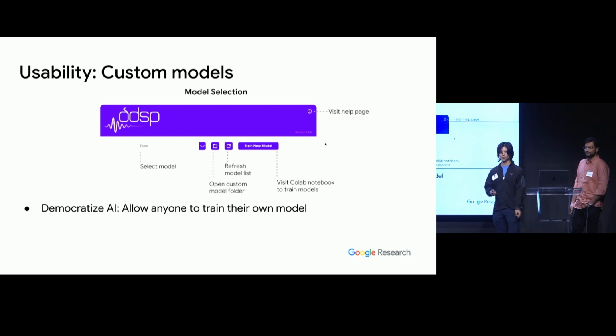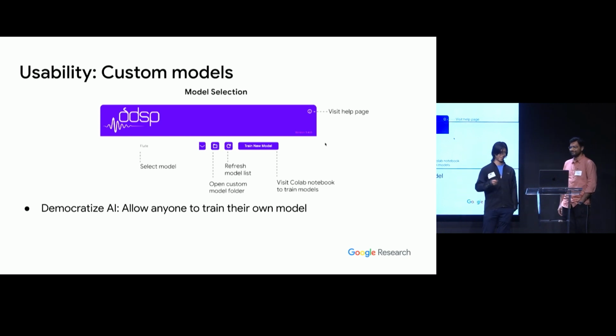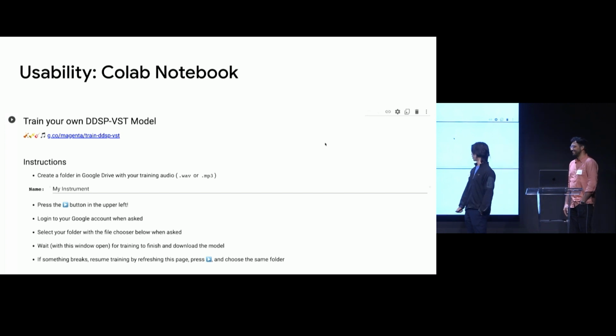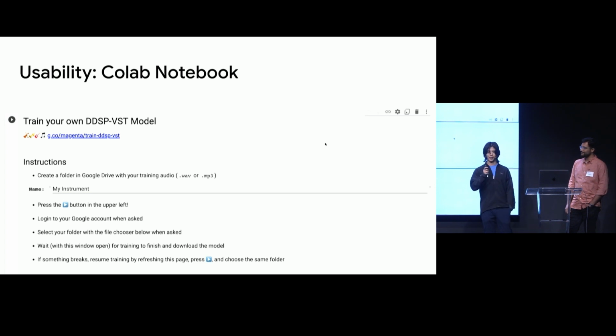However, there's a problem. Not everyone has a beefy $2,000 GPU lying in their basement, especially an everyday artist. So to solve this problem, we created a custom Colab notebook that anyone can use. To use this notebook, anyone could click this link, upload a 10-minute snippet of monophonic audio, hit train, and this will send it to some random Google server running in Montana, and it'll spit out a TF Lite model that you could drag and drop into this VST. So this allows anyone to train their own TF Lite and DDSP model.